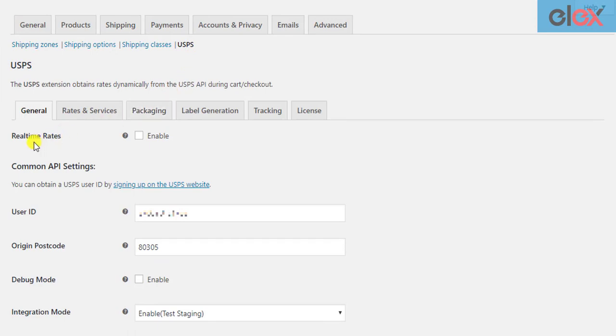The very first step is to enable USPS real-time rates. To do this, go to the general settings and enable the real-time rate setting in this way. Only when this setting is enabled, you will be able to access USPS rates and services in your store. You will also need to provide the USPS user ID that you will receive after registering for a USPS account.